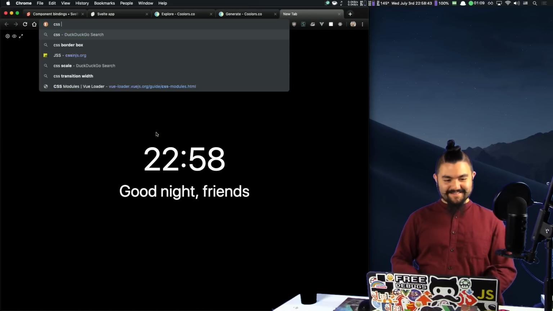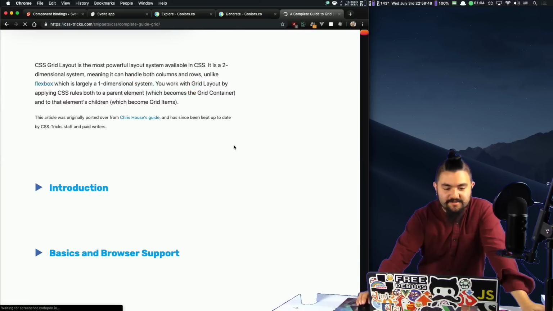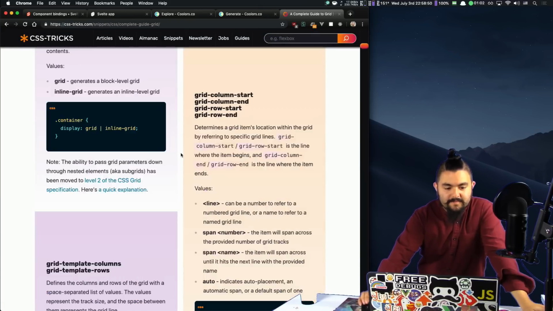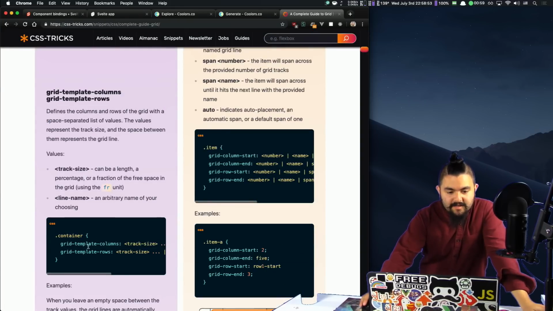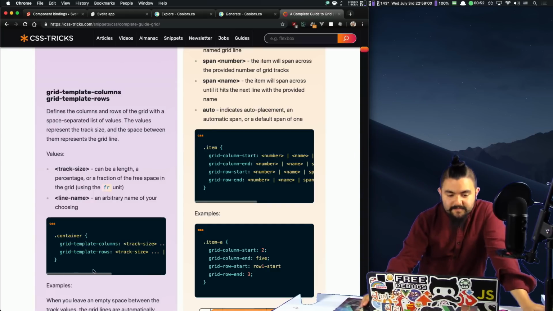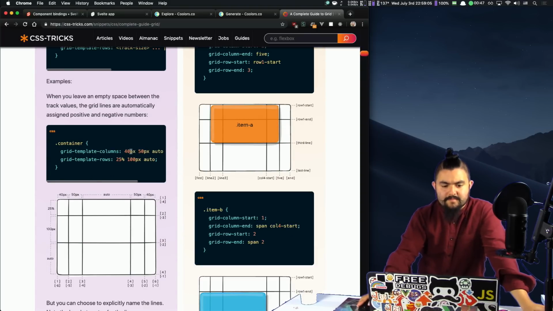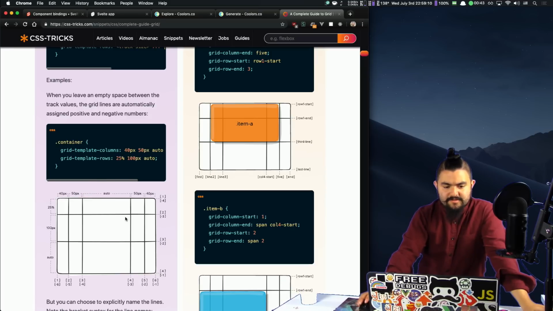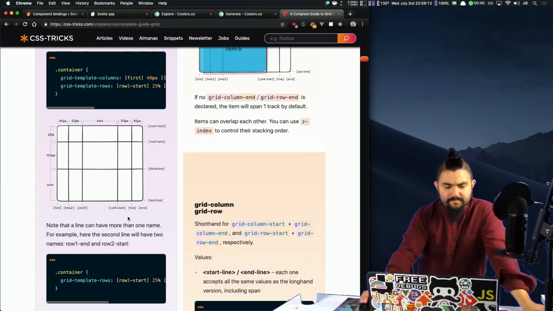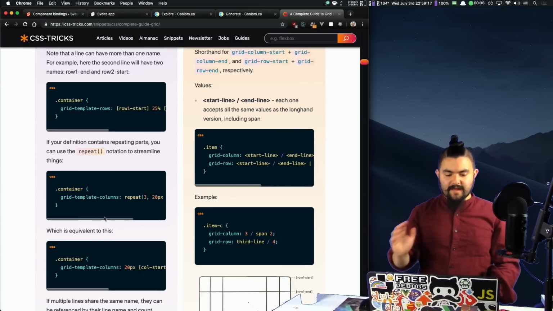Let's look it up. There's that CSS tricks article that's really good. Complete guide to CSS grid. So we're doing display grid, grid template columns. So really, I want to do like 5 across and 5 down. 40 pixels, 50 pixels, auto. I think there's also that repeat thing. Yeah, so let's just do repeat 5 auto.